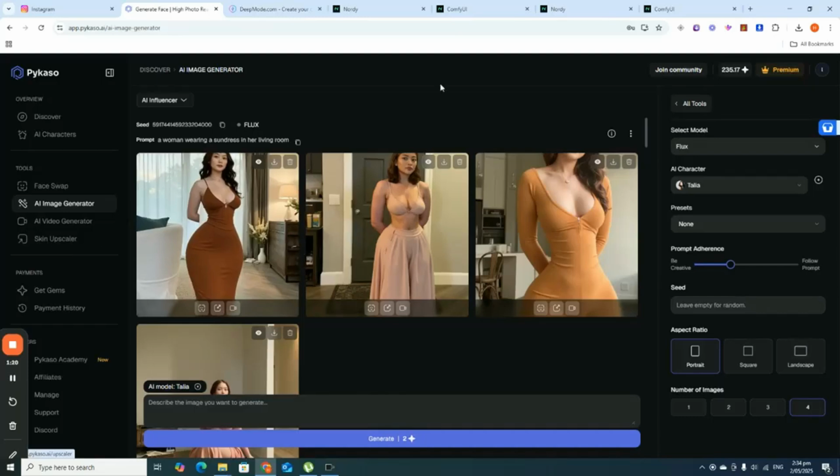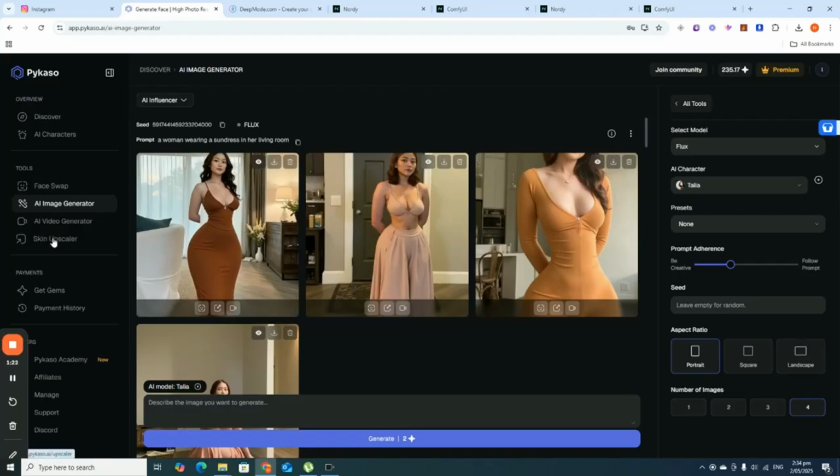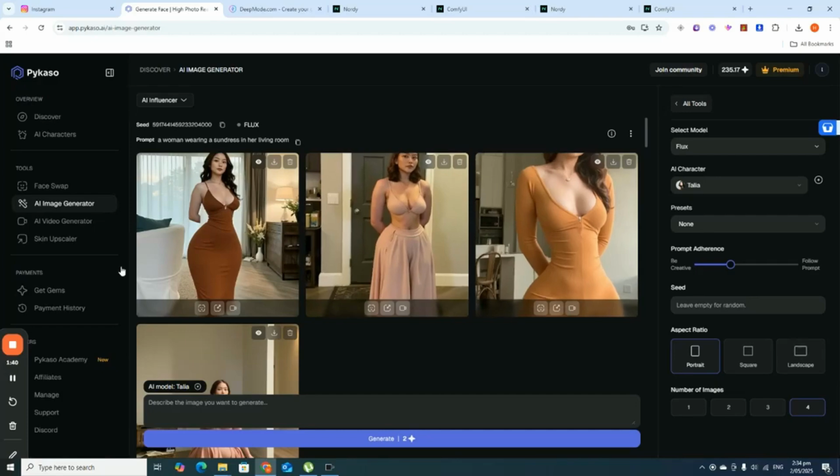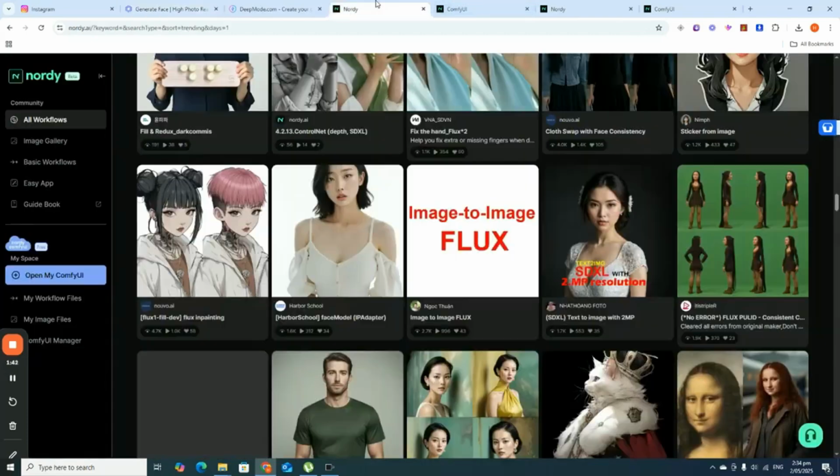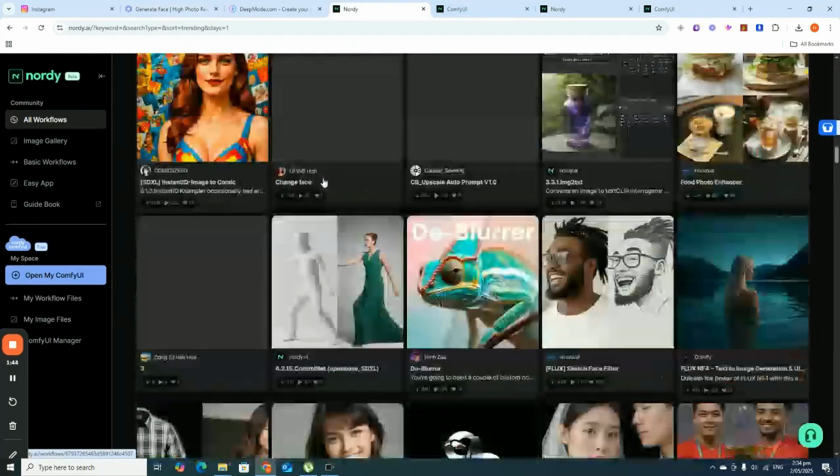It doesn't make sense for me to pay that much because their product is not that great. I suggest you keep all your credits to just generate images, because other products you can use for free most of the time, or at a very cheap price compared to Picasso, right? So we're going to go to this platform.